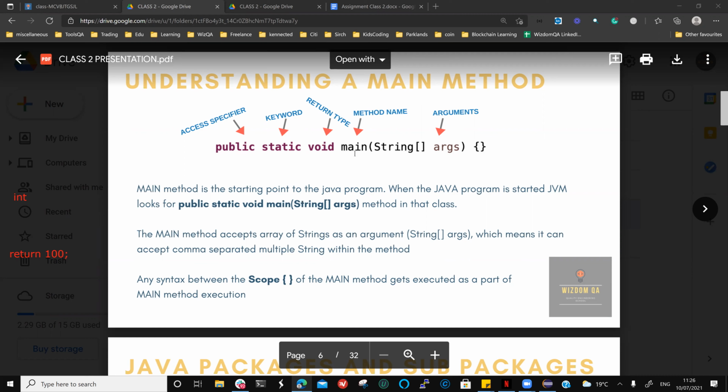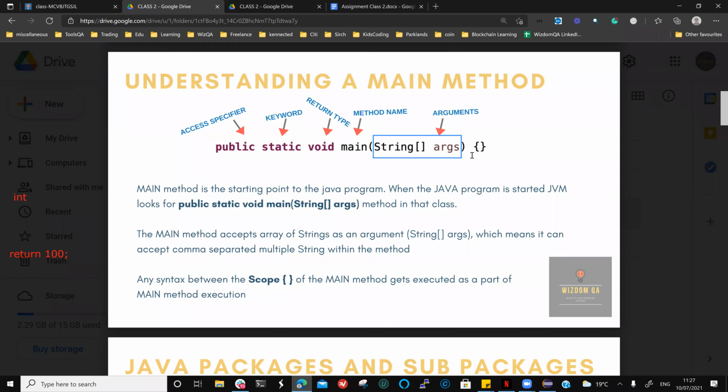Main is the name of the method, so that's simple to understand. And then we have something called arguments. These arguments are basically an array of arguments. What is an array? An array is nothing but an option for you to supply multiple pieces of information together inside the method at once. Suppose I want to pass multiple names into the method. How can I do it?